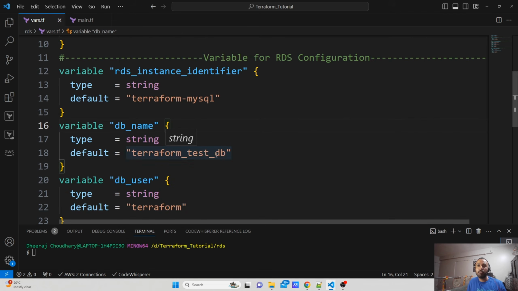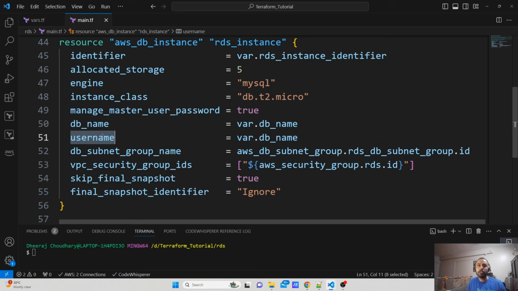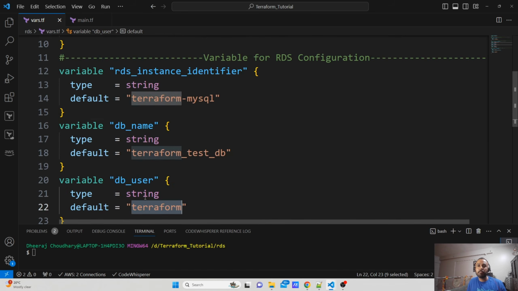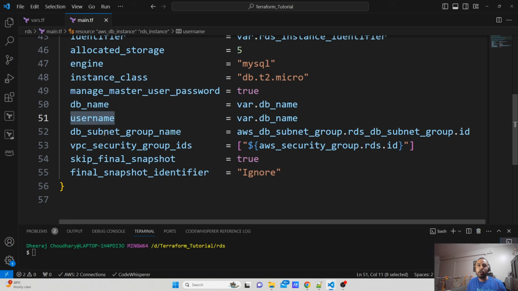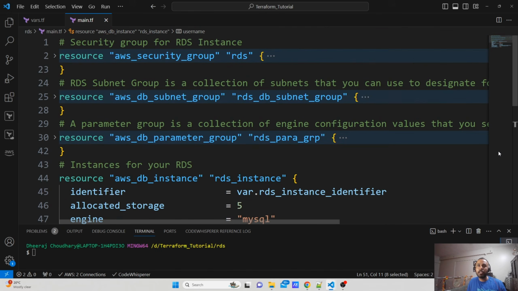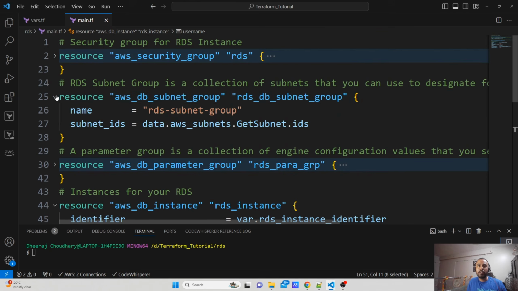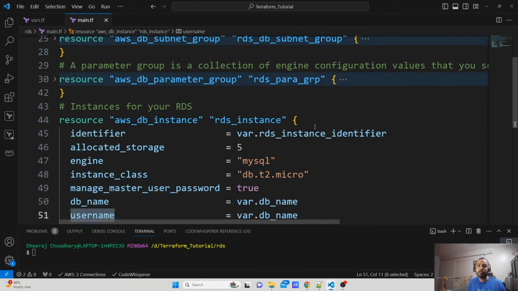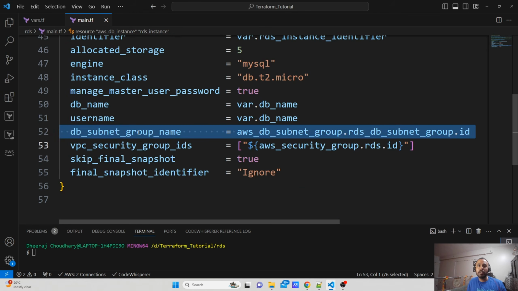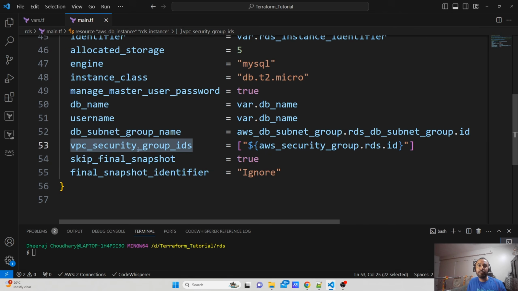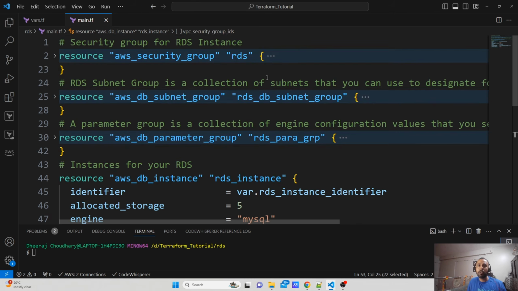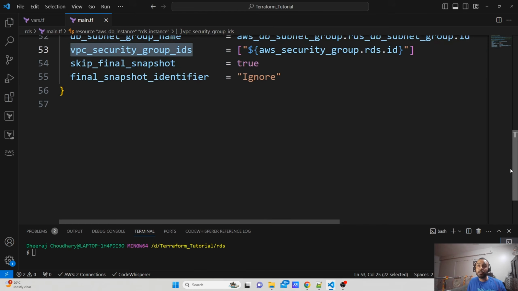Okay, now the database name is Terraform test db, and the username is Terraform. Moving ahead, over here, DB subnet group name. If I go over here, this is the resource that we have created, which has the list of the subnet IDs. That's it. So we have passed that over here. Now, if I go to VPC security group IDs, this is the security group that we have created at the top. This is our resource, and this is going to be attached to the RDS instance, which is going to be created.